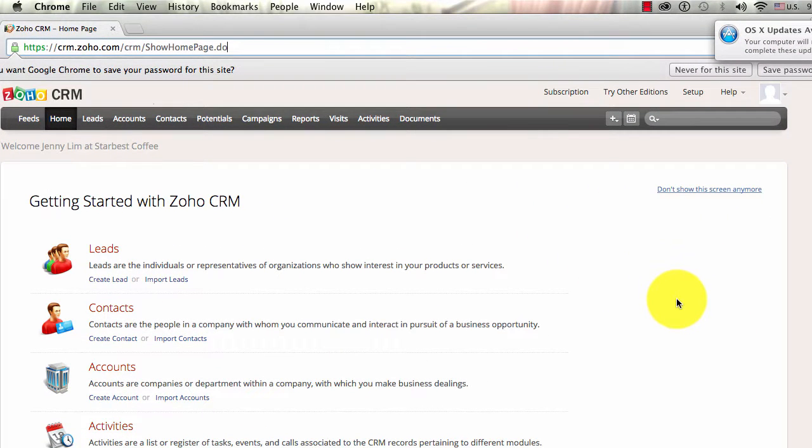In this lab exercise, we're going to create a web form to capture leads into ZOHO CRM from a web page. And so the first thing we're going to do is build a form within ZOHO CRM. This form can be used on our website to capture lead information directly from the web into ZOHO CRM.